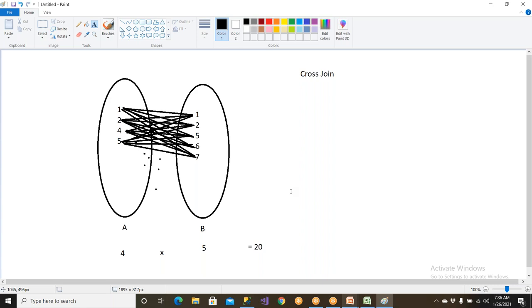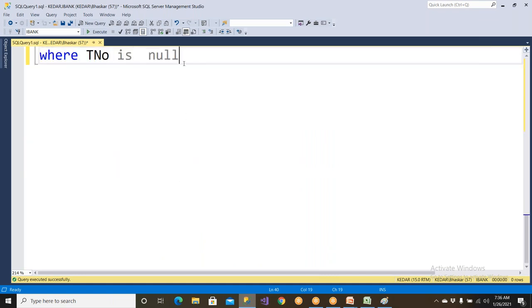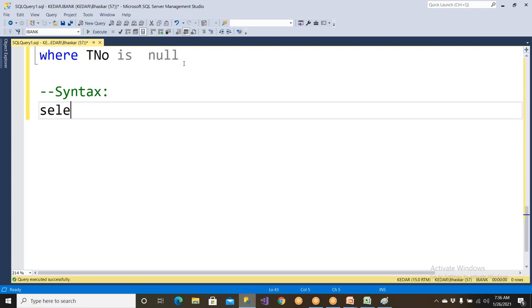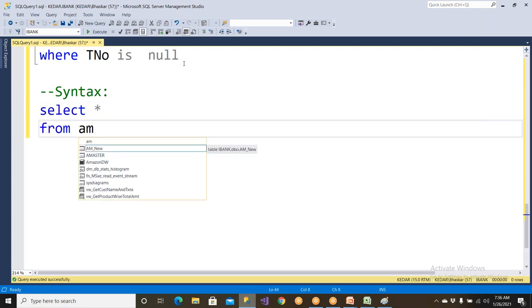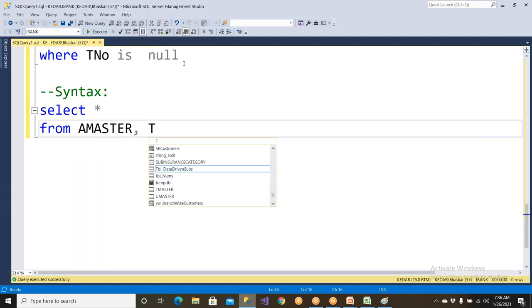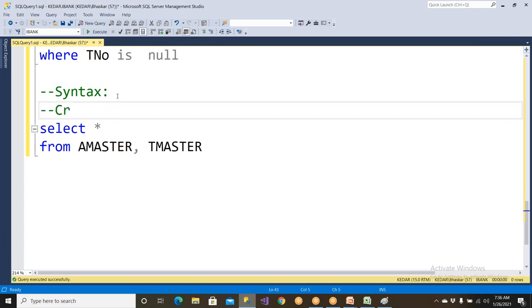So how to get all the data? What is the syntax? Very, very simple. Select star from the account master table. Normally we say join, but no join is required. Simply put a comma, then the transaction master table. If you put a comma, don't write any where clause or condition. This is what is called the cross join syntax.